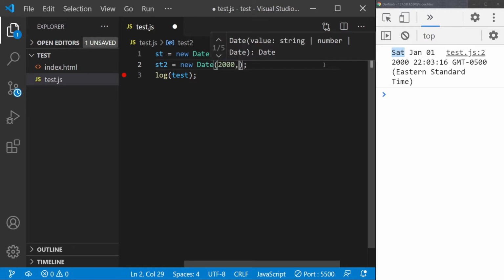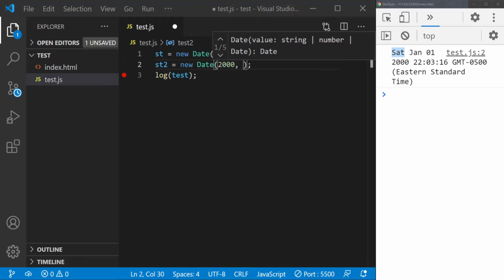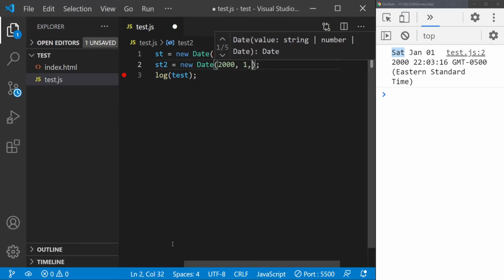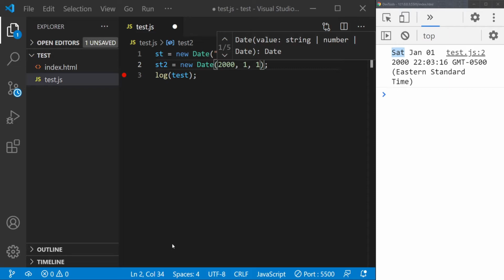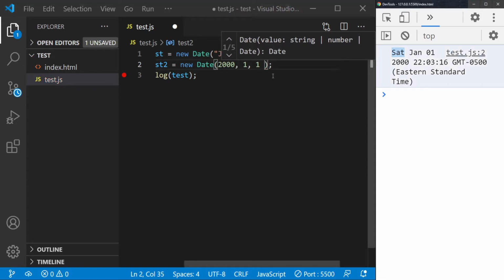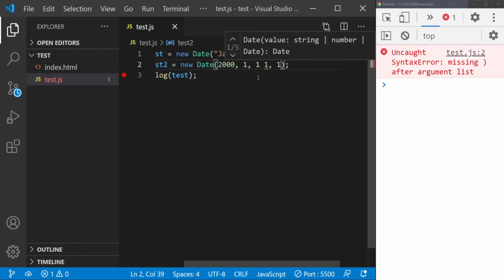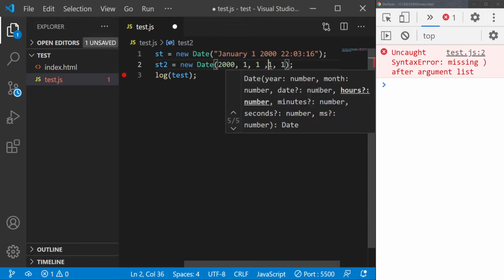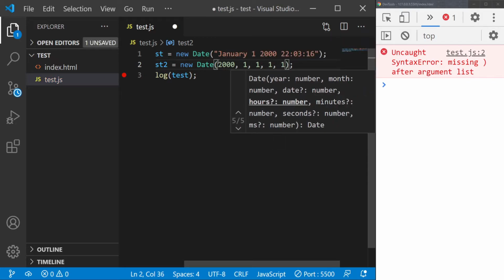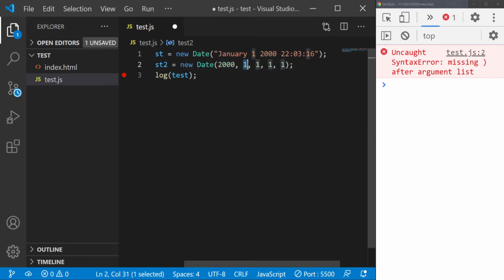First up, we're gonna have our year, 2000. And then next up we have our month, which is gonna be the 1st because it's January. And afterwards we have our day, which is the 1st because it's January the 1st. And finally we have our hour, minute, second, whatever. I'll just put 1 for it. Save. Oh wait, got to put a comma here. So it's gonna be 2000, January.